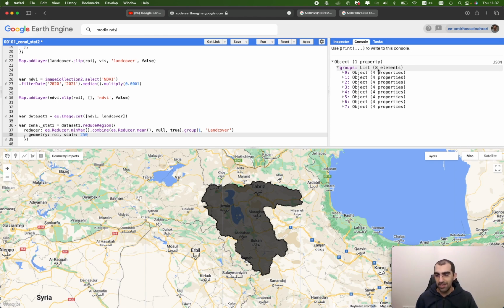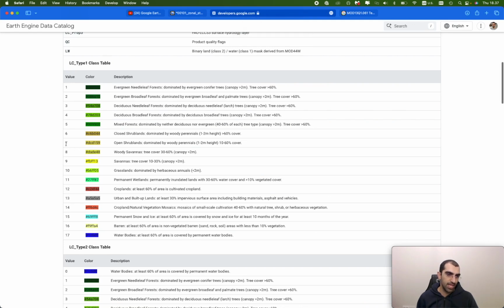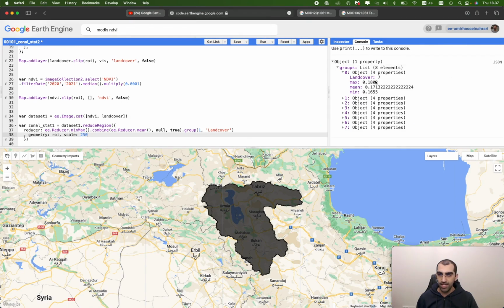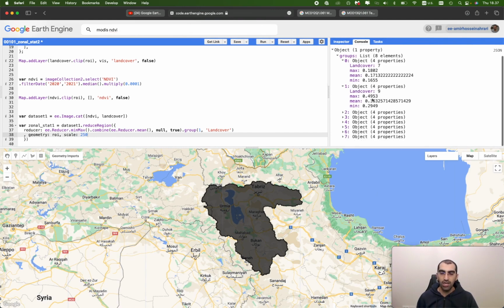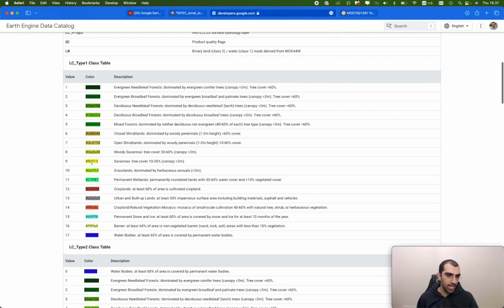As you can see, we have 8 classes in this region, so we have 8 objects or 8 elements. For example, land cover number 7. You can go to the land cover data to see that, yes, land cover number 7 is about shrublands. For shrubland in this region, the minimum, maximum, and average NDVI are calculated. For land cover number 9, you can see the range of the NDVI and the average NDVI. You can check which kind of vegetation cover land cover number 9 is.